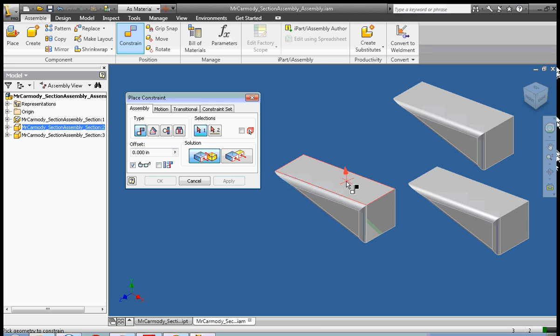We're going to select the surface of one of our sections. So you see the red arrow facing up. It's important that you don't select the line. You notice you can select a line here. It's important that we just select the face of the object.